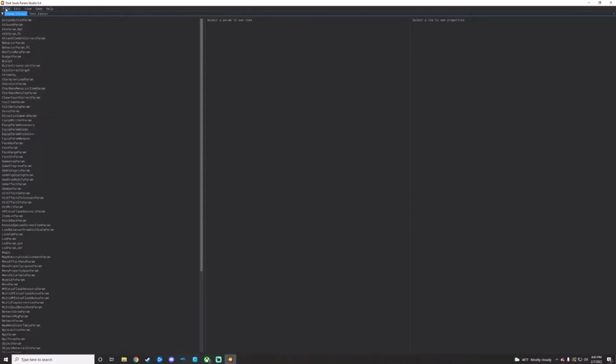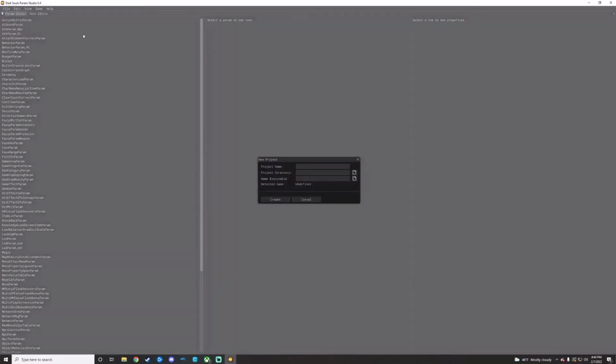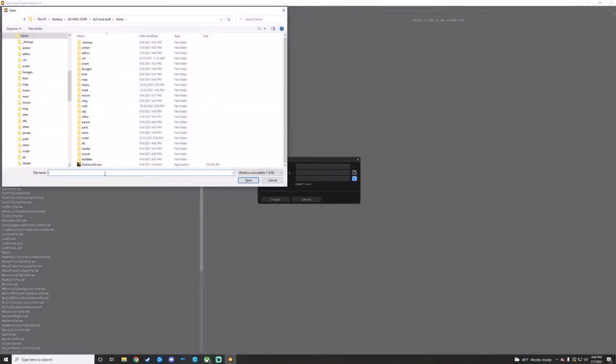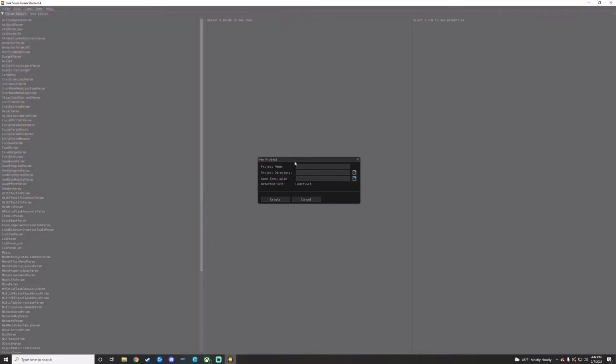If you've never run it before, you will need to start a new project. It's very simple. File, new project, give it a name, give it a directory. Your directory will more than likely be your mod folder in your game directory, and then your game executable should be pretty straightforward. That's your game executable. I don't know what else to say to you if that's too complicated.